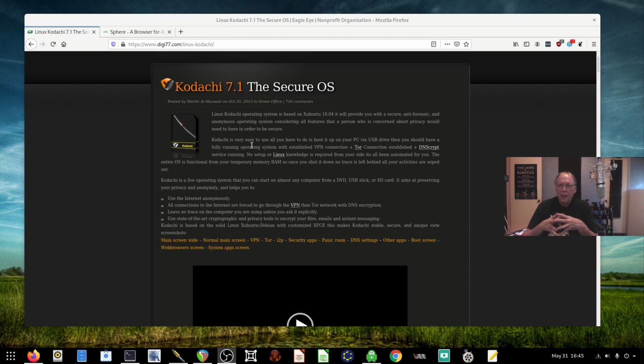However, you can install this in a persistent manner if you wish. You can create a persistent store on your USB stick if you want to do that. Now, it's not recommended that you do that, and you can also install this to your hard drive if you wish and create a persistent store there. But of course, that's defeating some of the anti-forensic parts of the design of the system. So it's really designed to either run from a DVD or from a USB stick or an SD card.